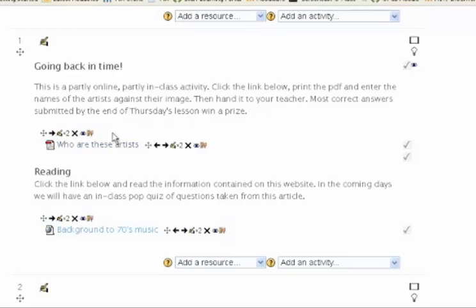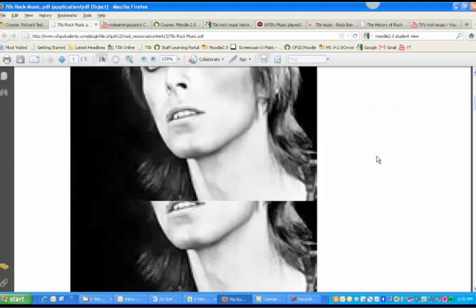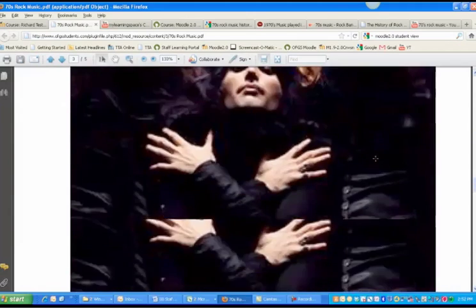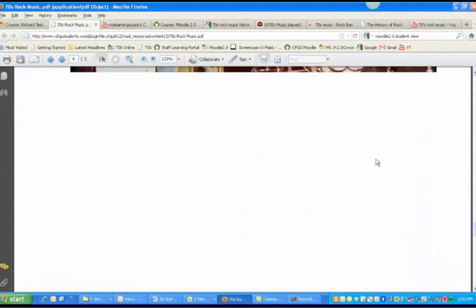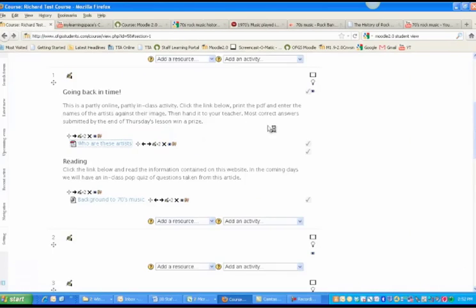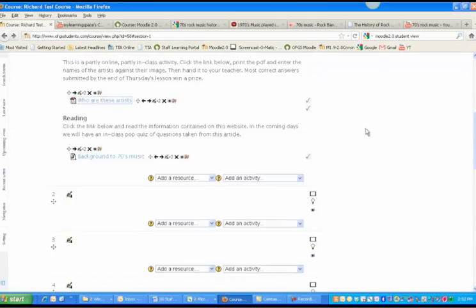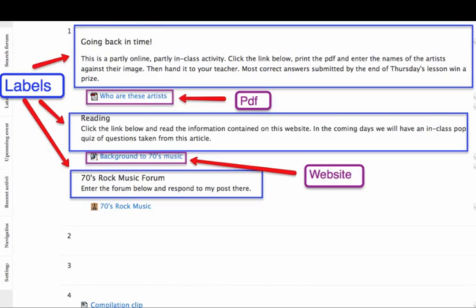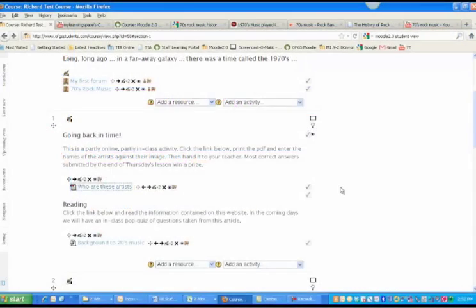So I've obviously added or linked to a PDF here. Who are these artists? So this is a little activity that is going to require students to download that and write the names against the artists that they know and submit it to the teacher, and then there'll be a prize for the best responses. All right, so there's a label. And here's a PDF linked.